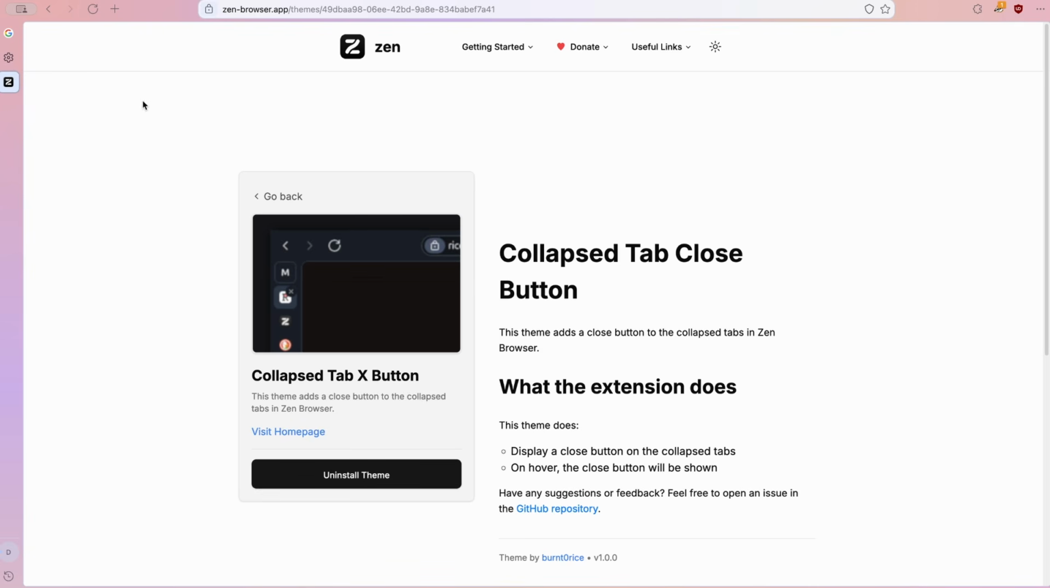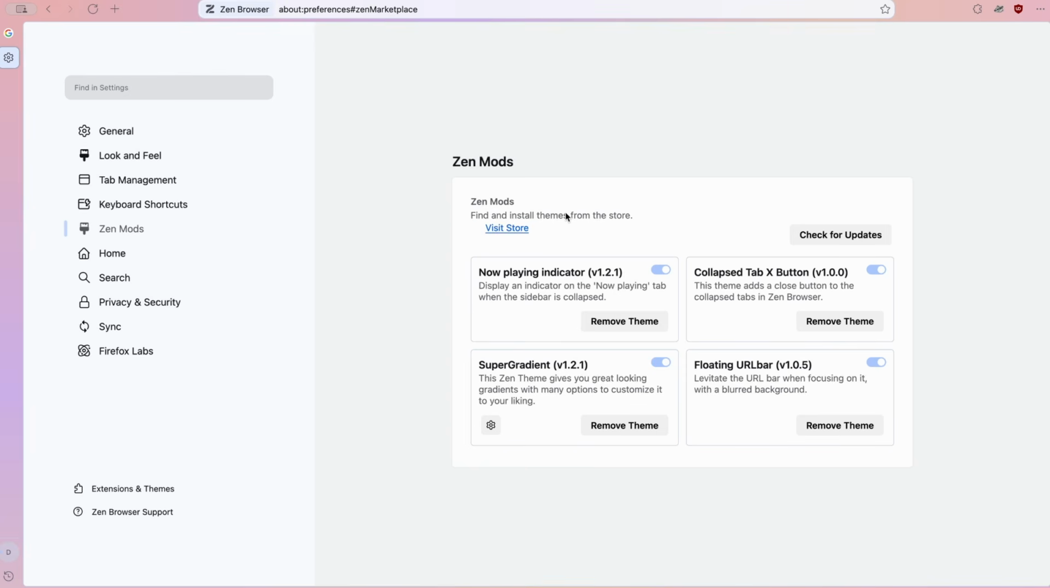Now what this one will do, if you have tabs like this, you will see this X on top of the tab. So this is very handy because you can just close the tab right here by just clicking this X. This is what I highly recommend, because if you don't install this theme, you aren't actually able to close the tab right here. You can just close the tab by using the shortcut on your keyboard, Command and W. This is one of the mods which I highly recommend installing.